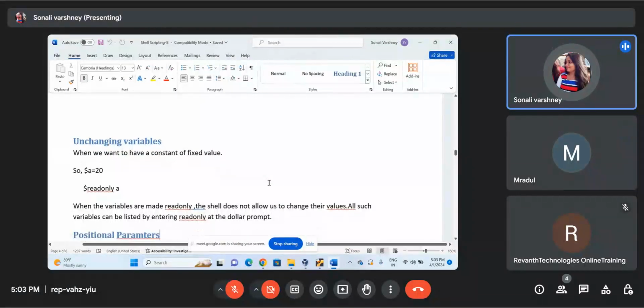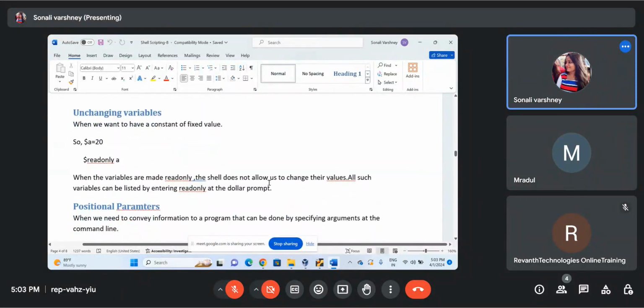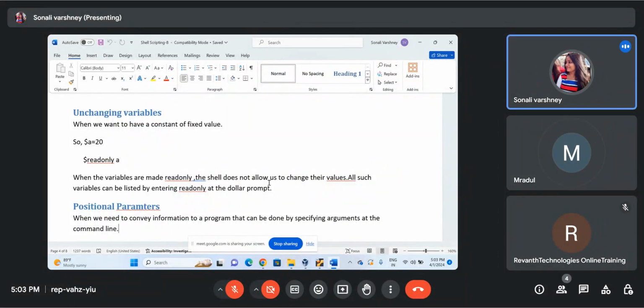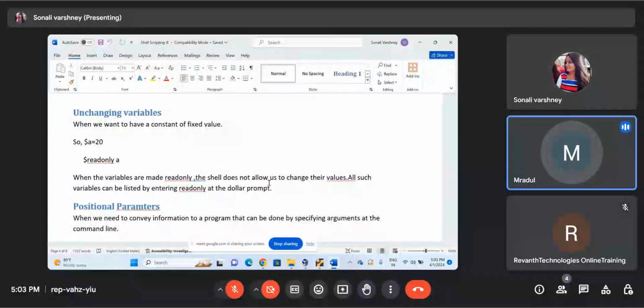What time is it at your side? How much time gap is there? It is 7:33 in the morning. So at what time do you join your office? Eight in the morning? After 8:30. Okay.